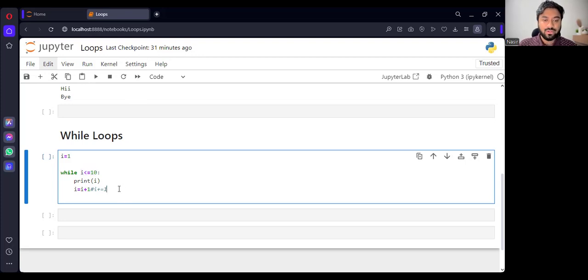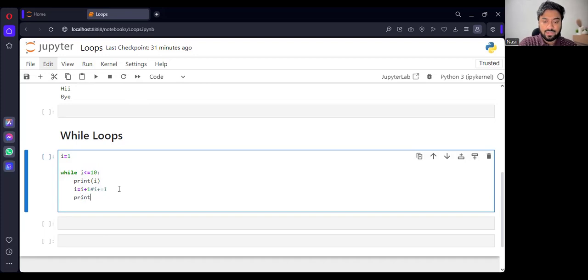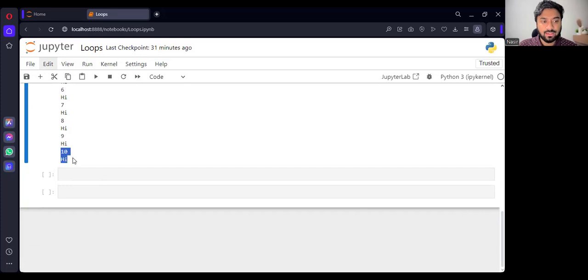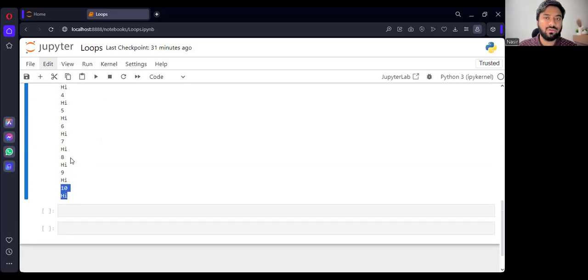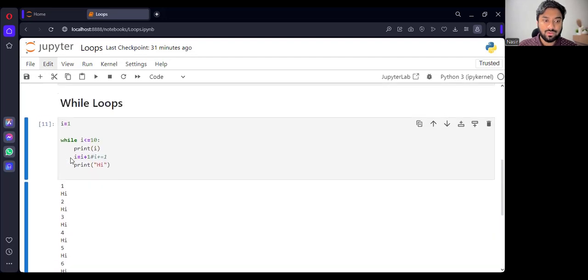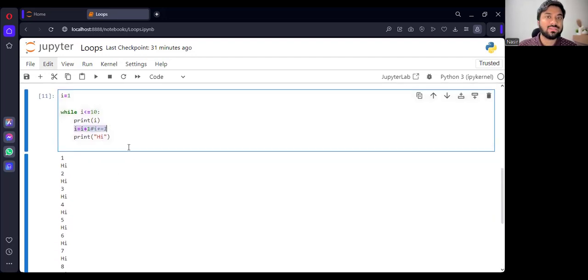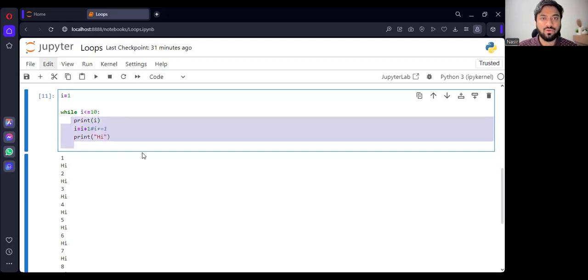After this, I will say print, and here let's say hi, and Control Enter. So 1 hi, 2 hi, like this, it is going to print 10 times. After this, it is exiting out of the loop. Remember this very important point: if you do not give this incrementation, it will be stuck in the infinite loop because this condition is never satisfied. It executes as long as the condition is true. Once the condition is false, it is going to exit out of the loop.